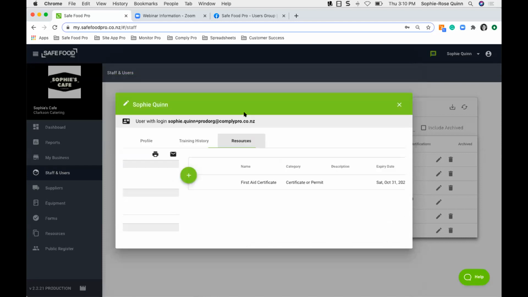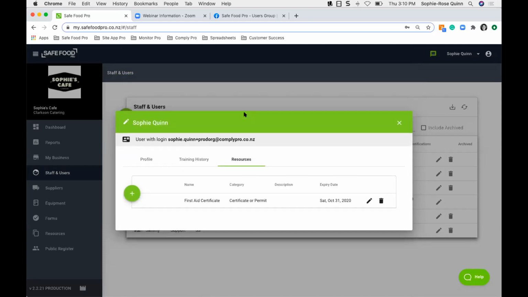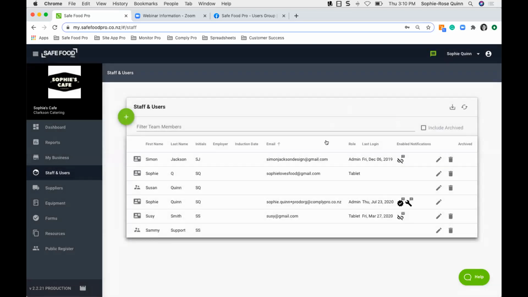The final little tab is just the resources. As it used to be, it's just in a different spot here. So you can store your permits. So I've got a first aid certificate here. You can add any qualifications or any specific resources you want to add to that staff member. Awesome, so that's our staff and users section. Same as always, you can edit and delete them from here too.